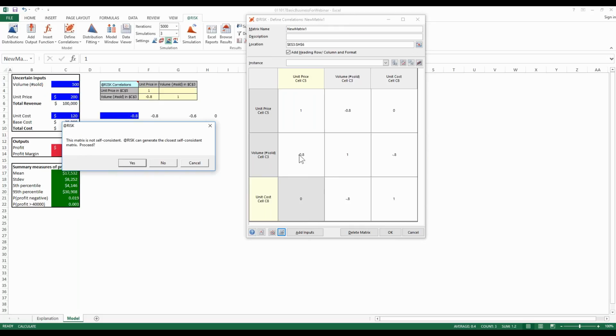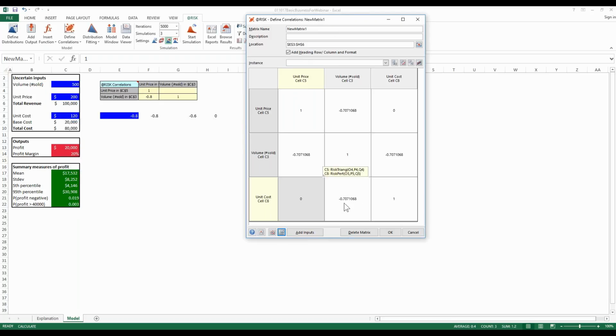So if I click yes, I want you to take note of what happens to these negative 0.8s. They will automatically change to a negative 0.7 if you're going to maintain this as a 0. However, if you're adamant about making sure that this particular cell in your correlation matrix stays at a negative 0.8, and maybe you're okay with varying this other cell in your matrix, you can actually do what's called enter adjustment weight. So let me go ahead and put this back to negative 0.8.